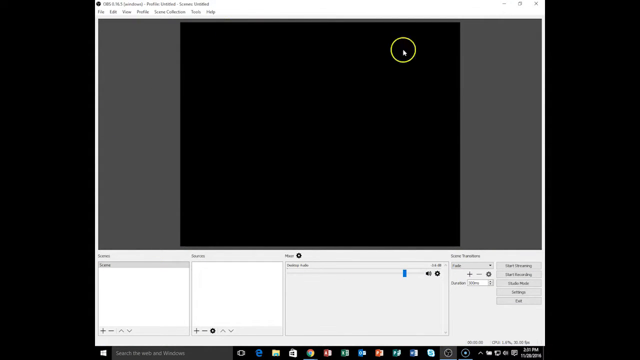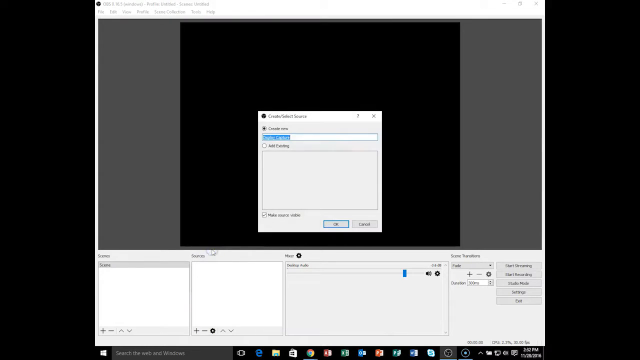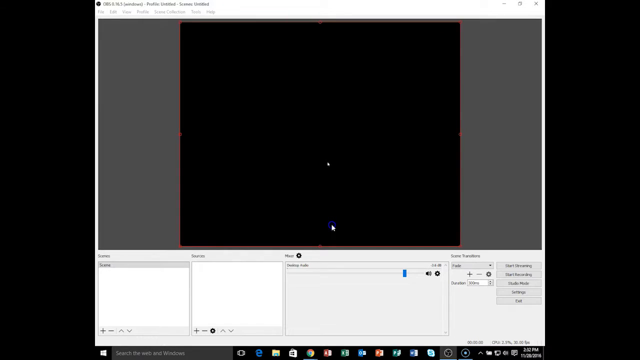All right, so here's a preview screen that is very boring and very black, and there's nothing exciting about it. Right here are scenes. We're not going to talk about that today. We're only going to talk about sources and streaming. So let's go to sources. We're going to add a source, and we're going to select display capture. We're going to create a new display capture and select OK.